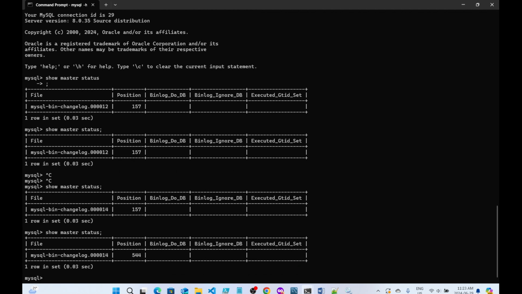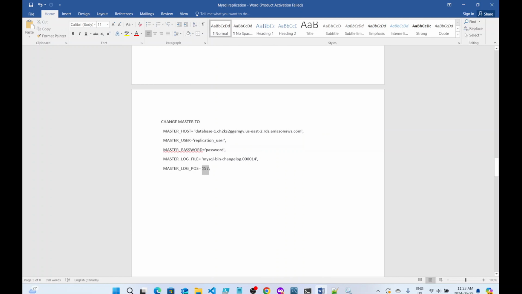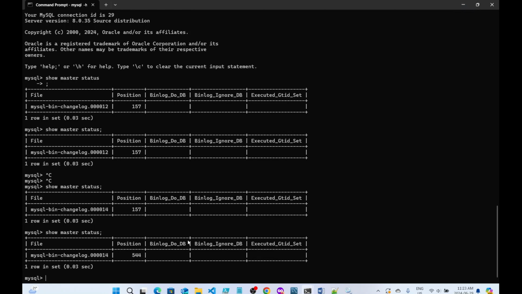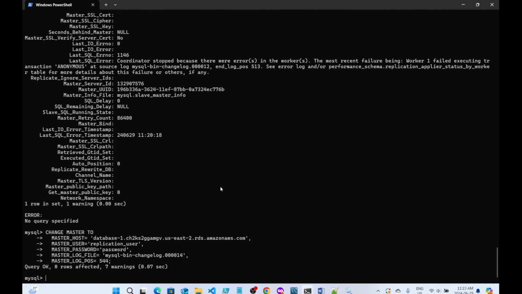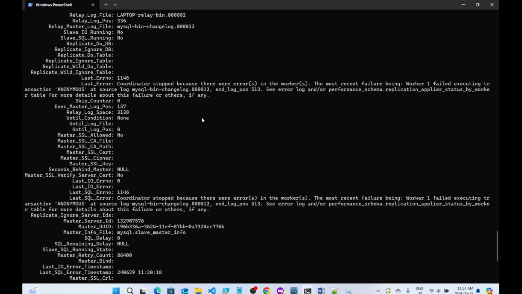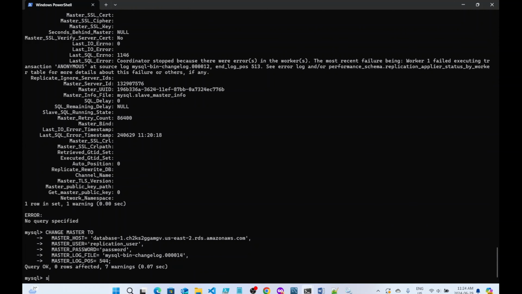Okay, let's just double check this. Oh, it changed. Good thing I checked before I copied this. This is changed to 544. You've got to make sure you get this right, guys, or otherwise you'll run into that error 1146. So we're going to paste this. Now we're going to show slave status, and you'll see the changes got made.